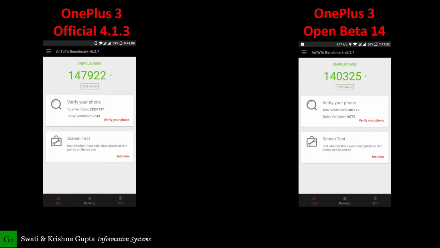So as you can see, we have already seen the score for the Antutu benchmark in terms of GPU. So comparing the Open Beta 14 OnePlus 3 score with the OnePlus 3 official 4.1.3, as you can see here, the scores are pretty low. So it is true because the company is as of now focusing on fixing the kind of issues that are getting, like, crashing, all these things. So they haven't said they are working on improvement, they are working on the fixing, so you cannot expect more than that.